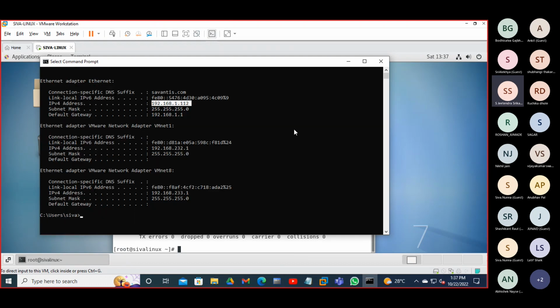Okay. Now what I'm trying to do is ping my virtual machine, my Linux machine, from my physical machine. Ping. You can also do it. Ping space 192.168.